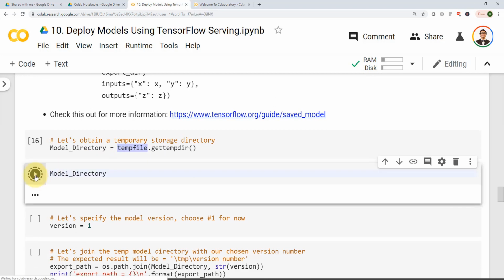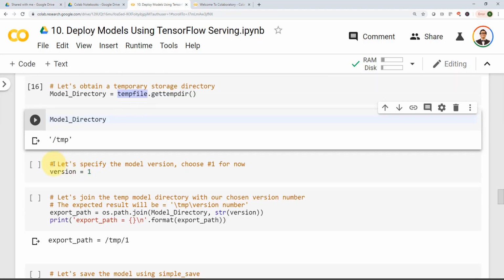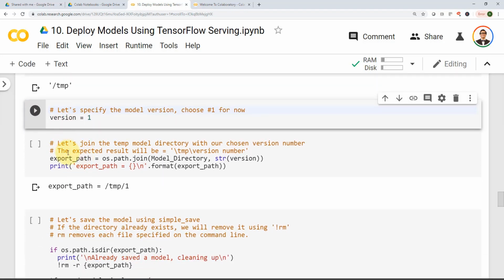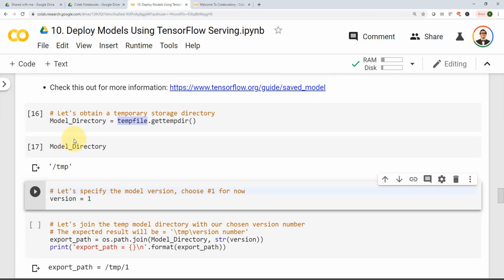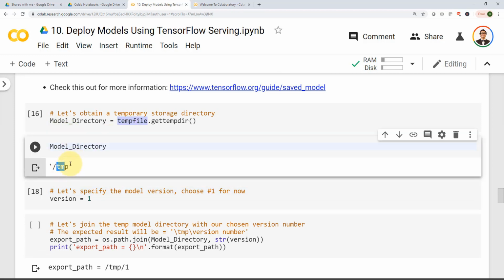And then afterwards we can say, okay, show me my model directory. So it tells me I now have a temporary directory called tmp. And then we need to specify the version number. So my version of the model is going to be equal to 1. Looks good. And now I'm going to concatenate my model directory, which is temp, with a backslash and my version number.